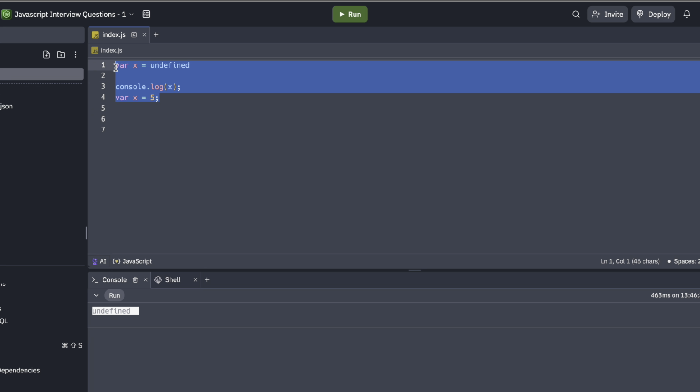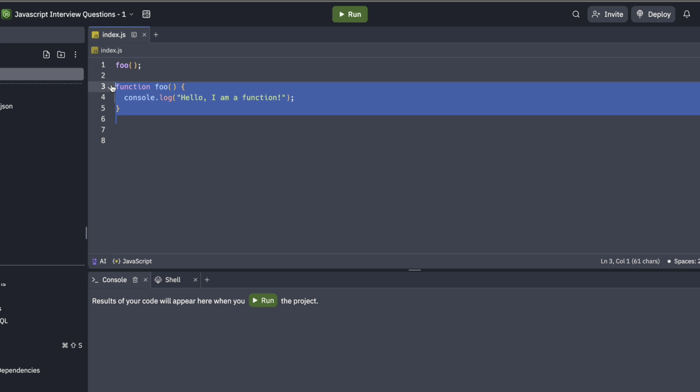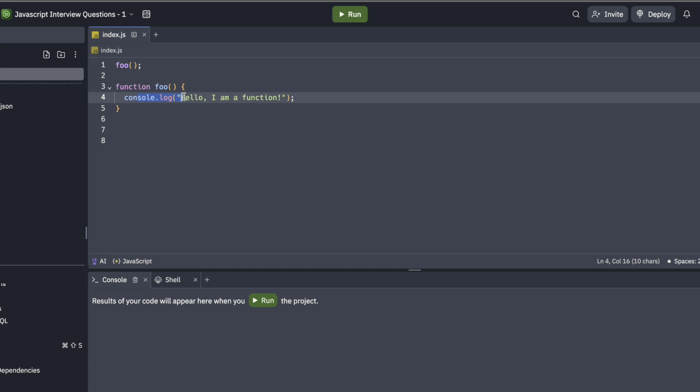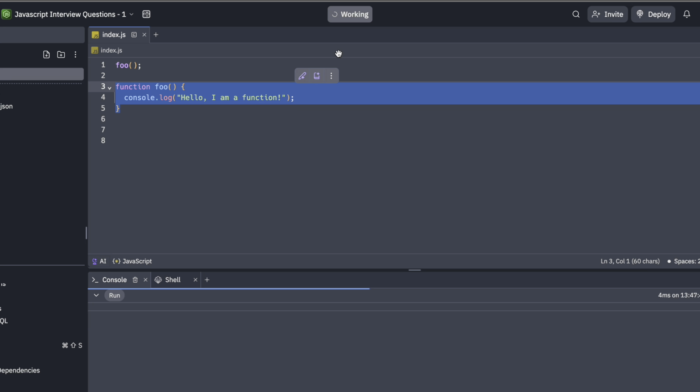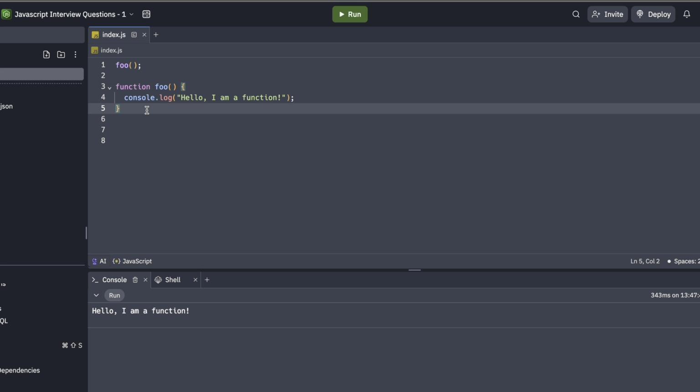Now let's look at how JavaScript handles function hoisting. Over here we have a function foo which says, "Hello, I am a function." Now we are going to call the function foo before actually declaring it, and if we run this, you realize that it works perfectly. The reason for this is that JavaScript has hoisted the function foo. That means it moves the whole function to the top of the scope. Therefore, if you call it, it is able to access the full function. So this is how JavaScript handles function hoisting.